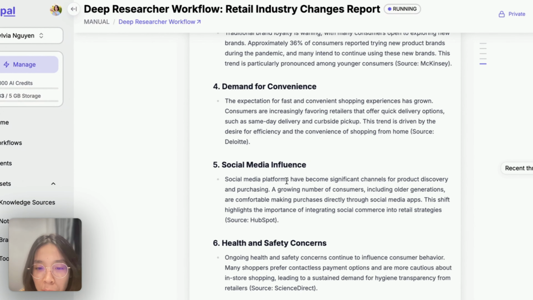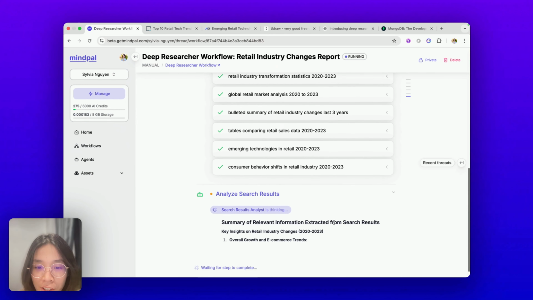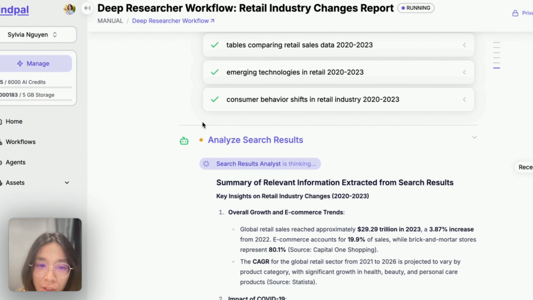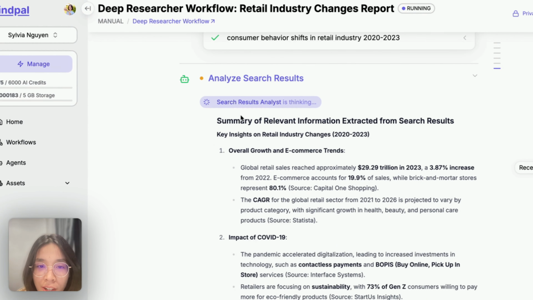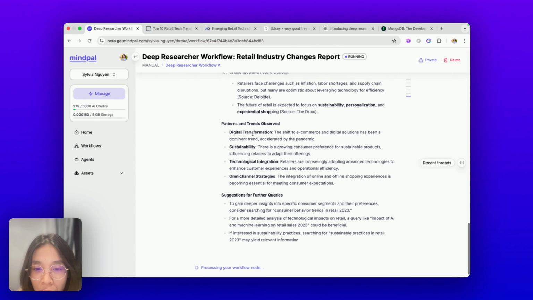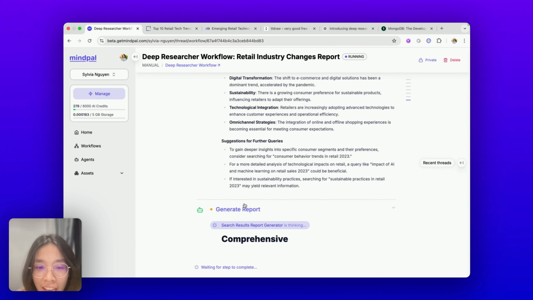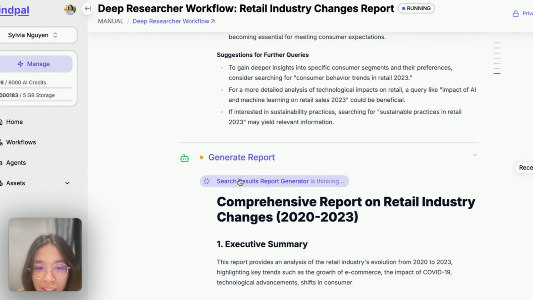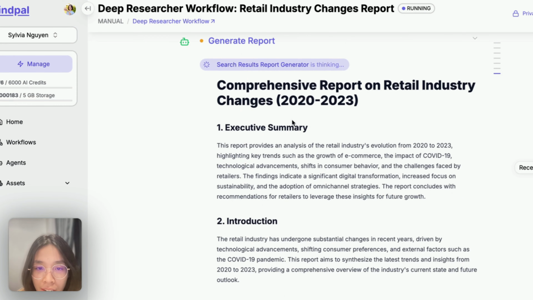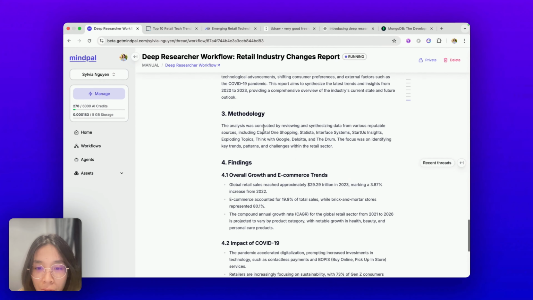Okay, finally, we have completed all of the search queries. So after the perform online search is finished, it moves on to the analyze search results step by this search results analyst agent. It's extracting all of the relevant insights here. And then it passes all of these insights into the final step, research report generator. And this is the comprehensive result with all the sections we need.